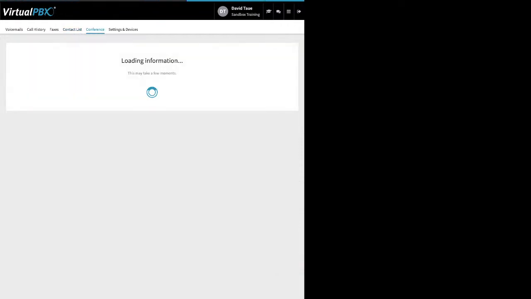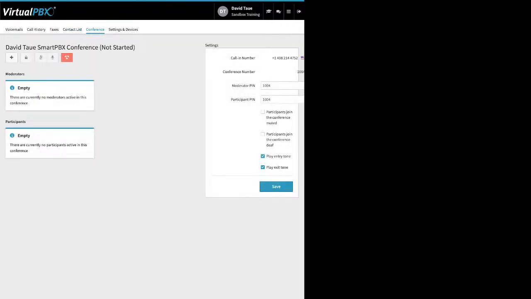The conference tab, if you've enabled conferencing on the user, they'll have access to this page. Here is where they update their PIN numbers, both for themselves as a moderator, as well as the PIN number for their participants. You typically want these to be different numbers. Here are your options to have people join muted or deafened. And then do they play entry and exit tones?